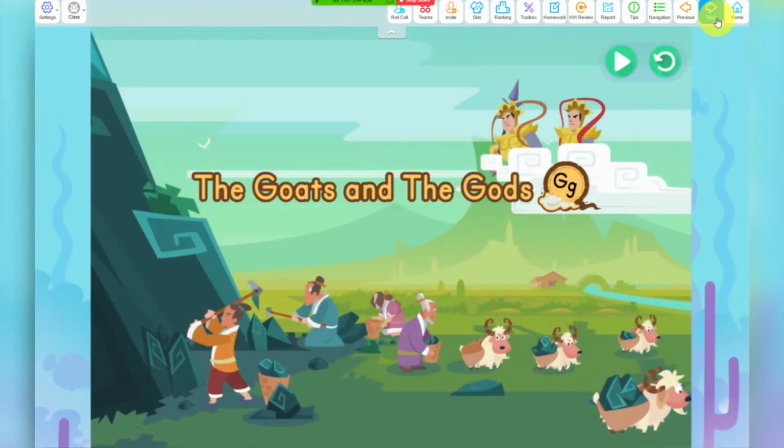Moving on to the phonics story, you can listen to the audio first with the text. The goats and the gods.